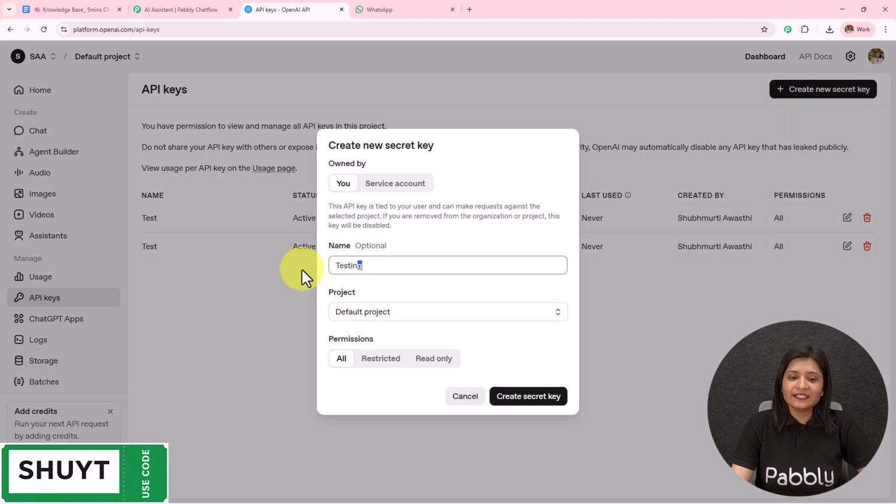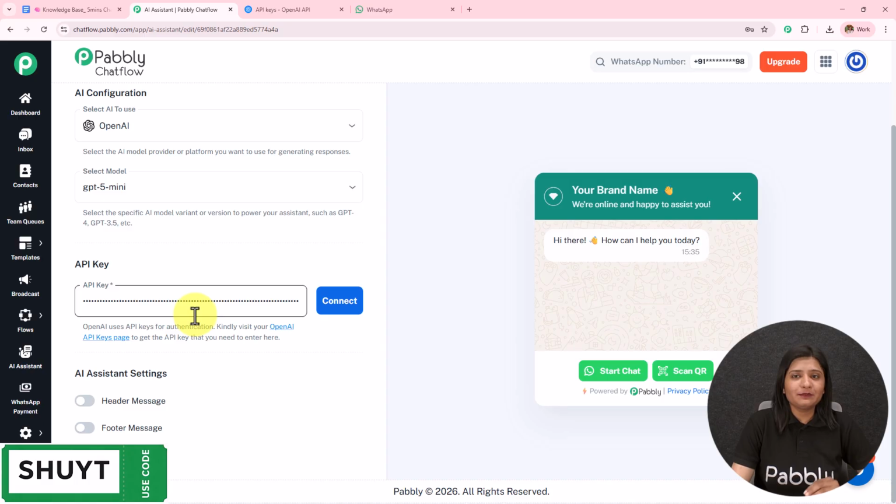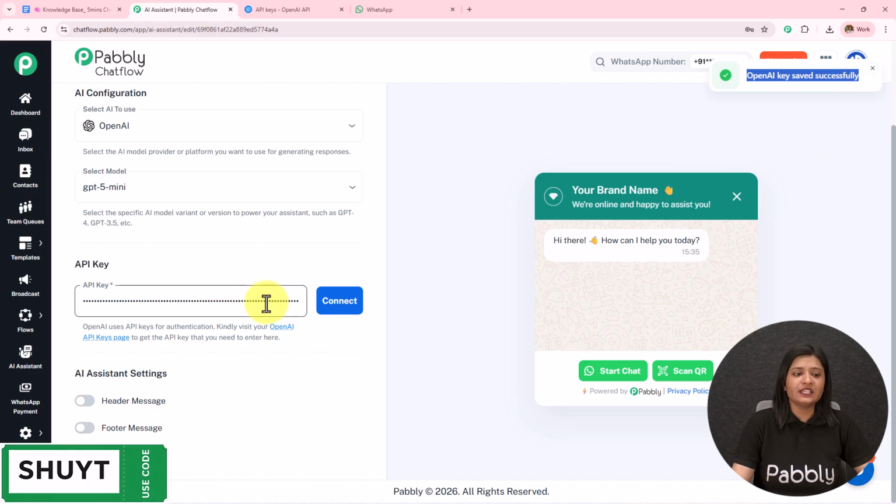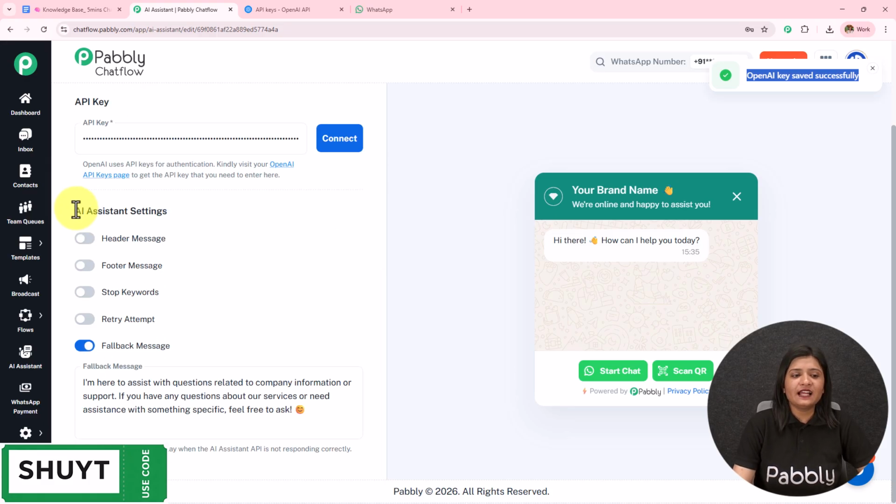To create a new token, you simply have to click on create new secret key. First you have to provide the key name. So let's say the key is testing, the project will be default project, the permissions will be all, and then you simply have to click on create secret key. A new API token will be provided to you, which you have to copy and paste over here. After that you have to click on connect. Please make sure that you click on connect. OpenAI key saved successfully. Now I am on the paid version of OpenAI, and it is necessary that you also have the paid version. Then we have the AI assistant settings.